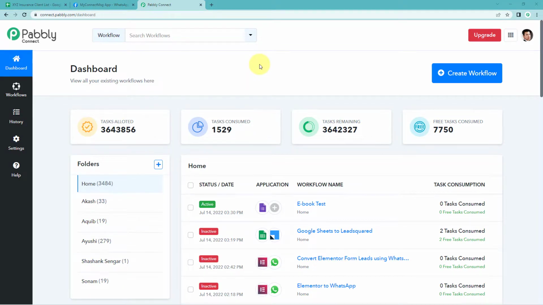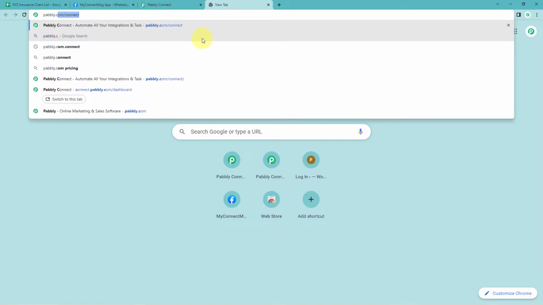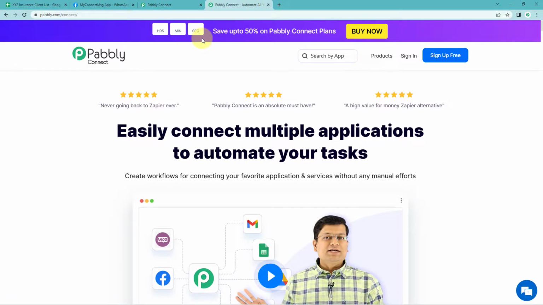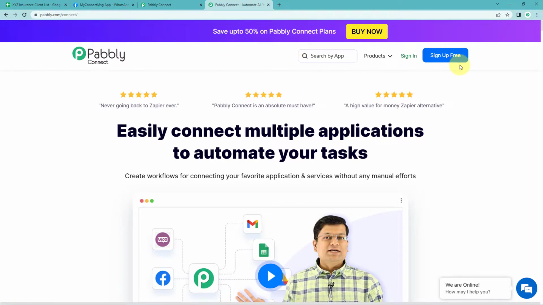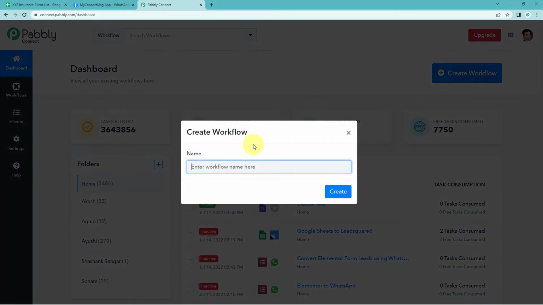So as you can see, here we are on the Pabbly Connect dashboard. Now to reach this dashboard, you just have to go to your browser and search for pabbly.com/connect. And after reaching to the landing page of Pabbly Connect, by clicking on sign up free, you can create your free Pabbly Connect account in just 2 minutes. Or if you already have an account, just click on sign in. So after reaching this dashboard, click on create workflow and give this workflow a name. For example, I'll name my workflow as Google Sheets to WhatsApp and click on create.